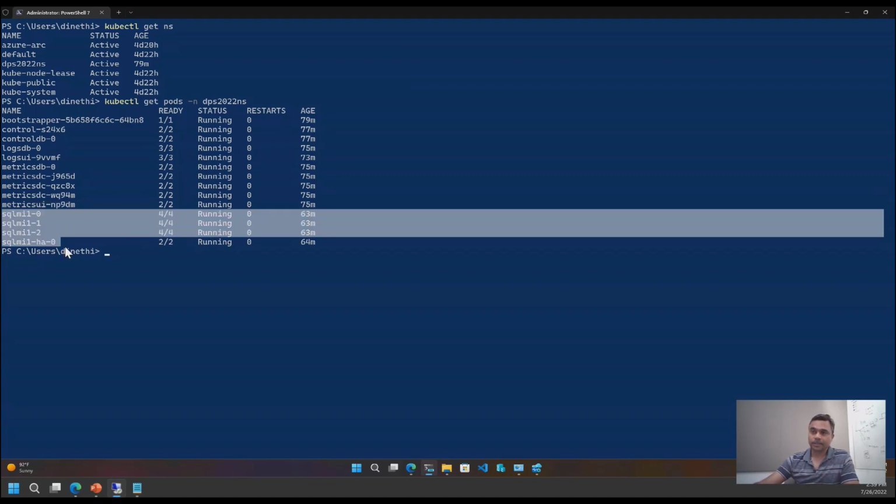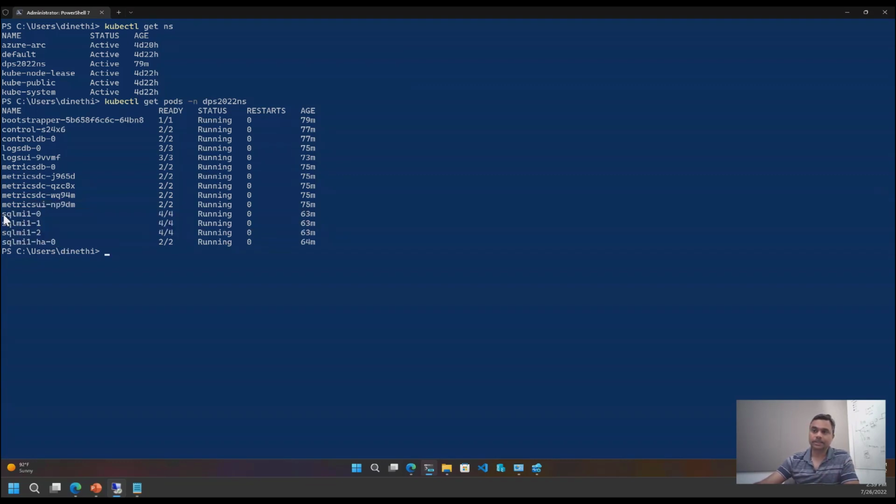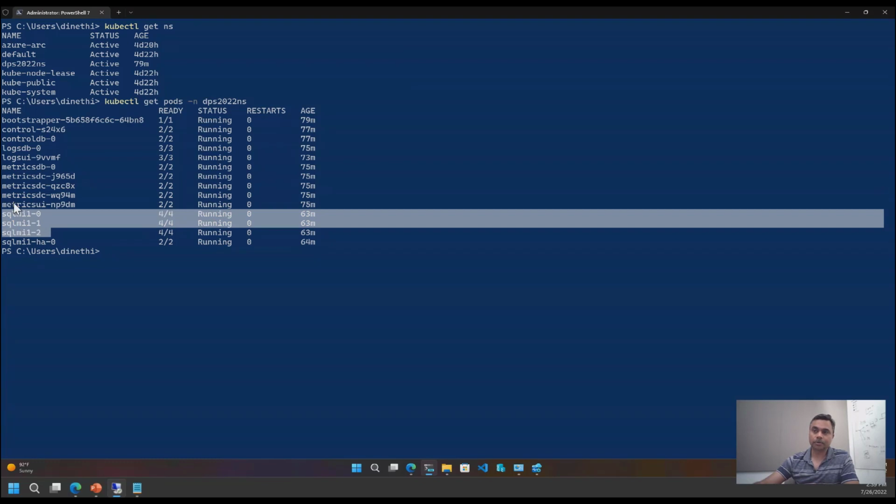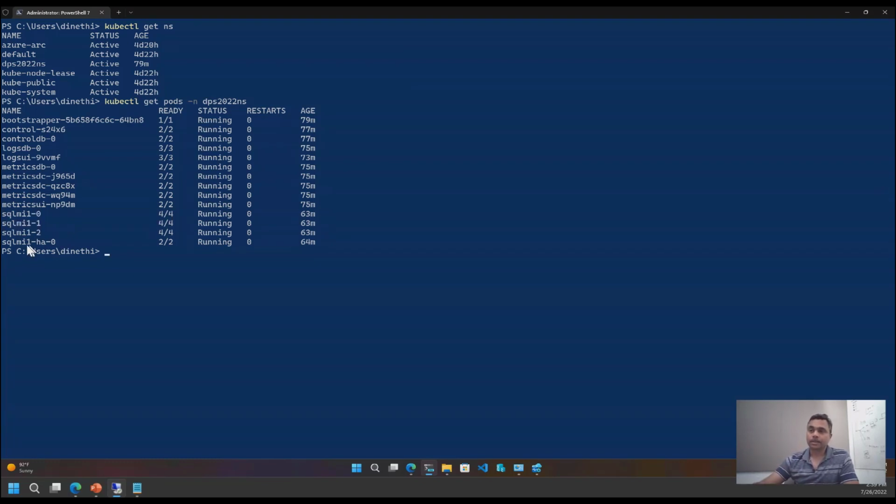And then finally, the SQL instances. You can see that I have SQL MI-0, which is one pod, then 1 and 2. These are the 3 pods. Each of these pods is running one instance of SQL Server. And there is also a SQL MI HA pod. This is the orchestrator pod that manages the failover between the instances. We'll talk about the orchestrator pod in the second session.